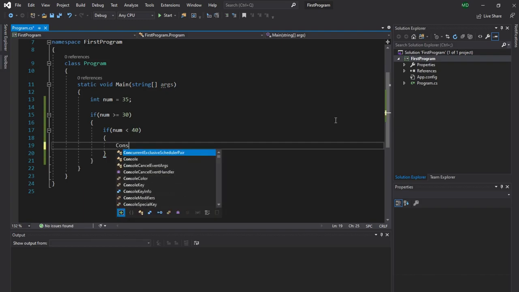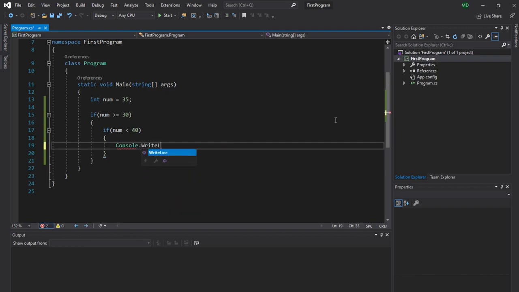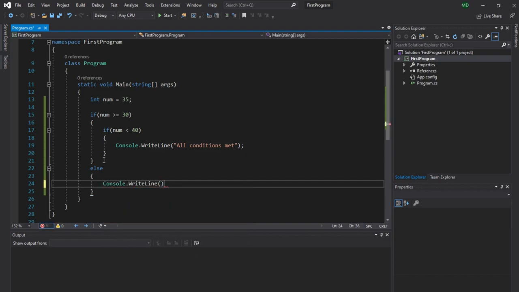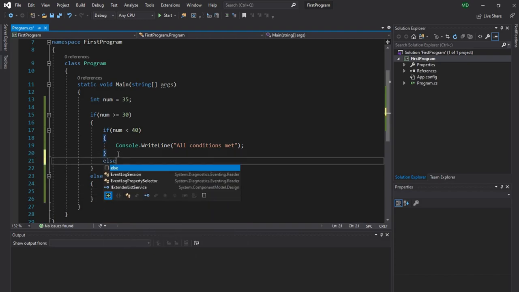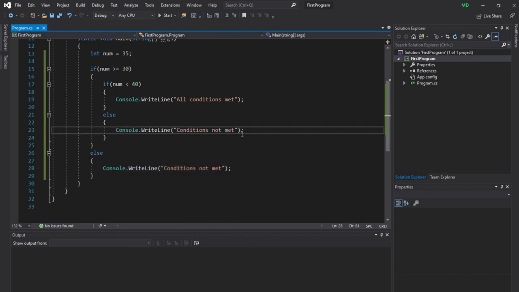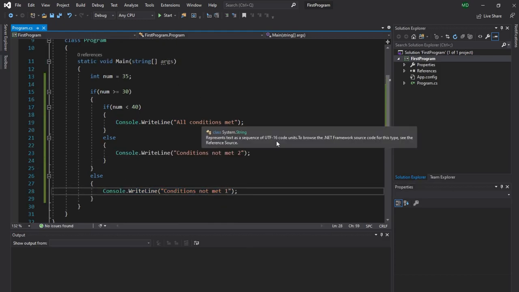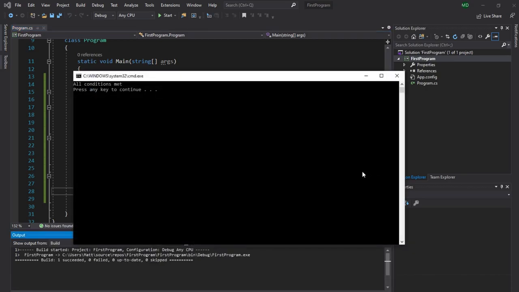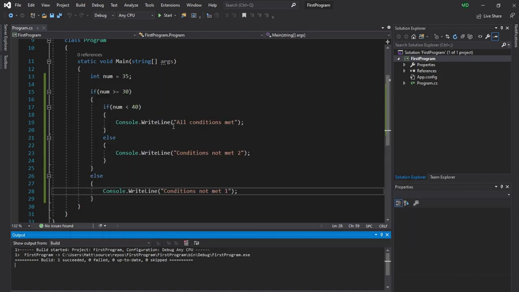And I'll just simply say console.WriteLine and a message, all conditions met. With that written out, let's test out this nested if statement by running the program. Now all conditions have been met as we have a value of 35.